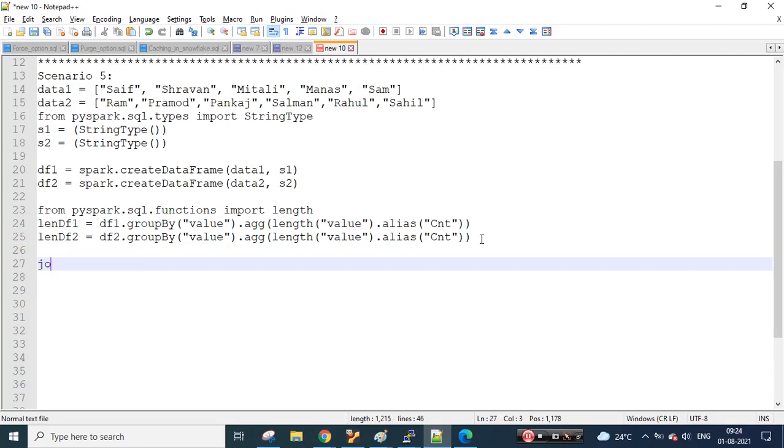So let's say join data frame, I'm trying to create. We all know the syntax now. The first data frame name is nothing but len df1, right? So we'll try to alias this, because the count column name is the same, so that if we want to access the name, it should be accessible. I'll alias this as df1. Any name you can give, it's your call. So what I have done is I've aliased this to data frame 1.